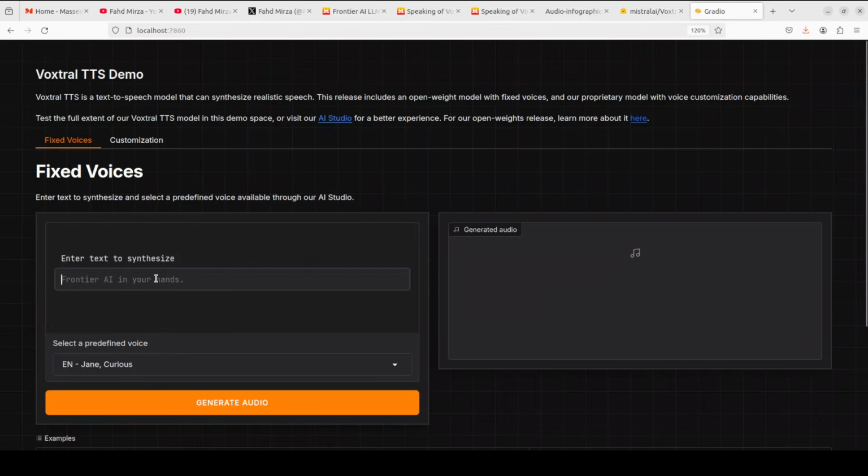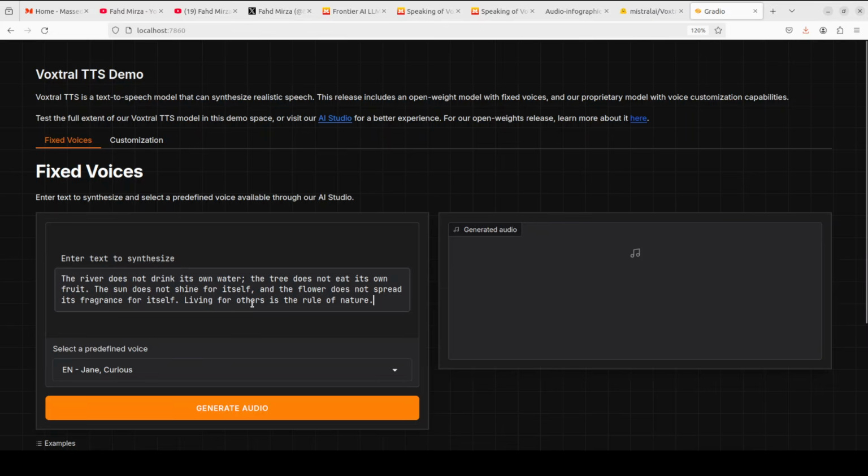For the first test, I am going to give it this sentence which says the river does not drink its own water and all that stuff. The main thing here is that in all of the tests we are going to do, we are testing natural prosody and emotional range. That is the hallmark of this model. Natural prosody is the rhythmic, intonational and pacing variety in speech that makes it sound human, not robotic, while emotional range is the ability to convey different feelings like joy, sadness, urgency through tone, pitch and emphasis. And that is what I'm going to test out.